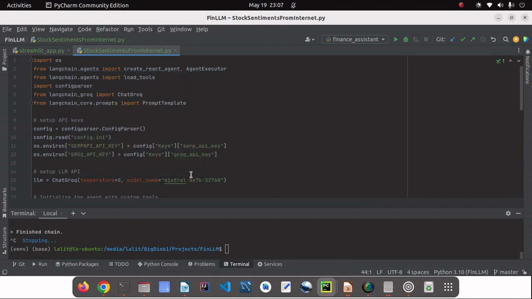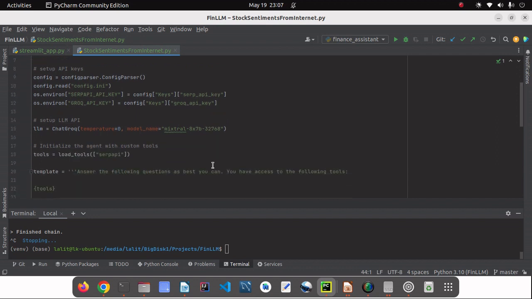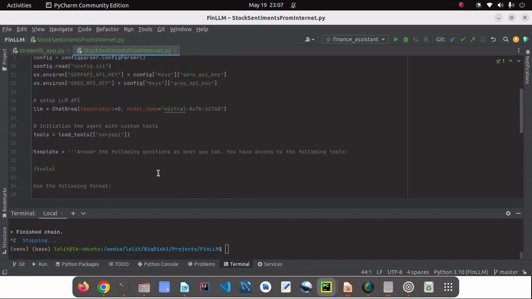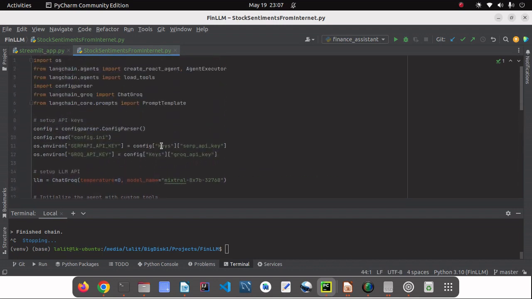Next, we are loading the tools. We are using SERP API to search the internet, so we have loaded the tool required to do the internet search. Then we are defining the prompt template, using the prompt template class from LangChain. This template provides a structured way for the language model to understand and respond to the queries. This is the prompt template.